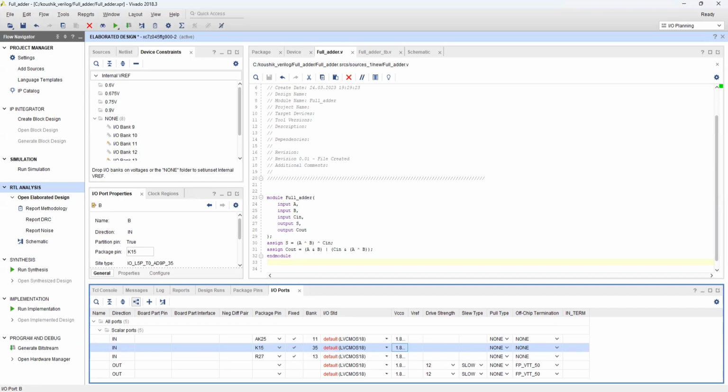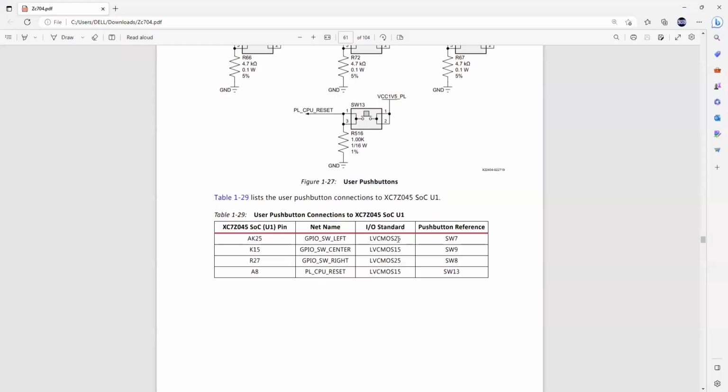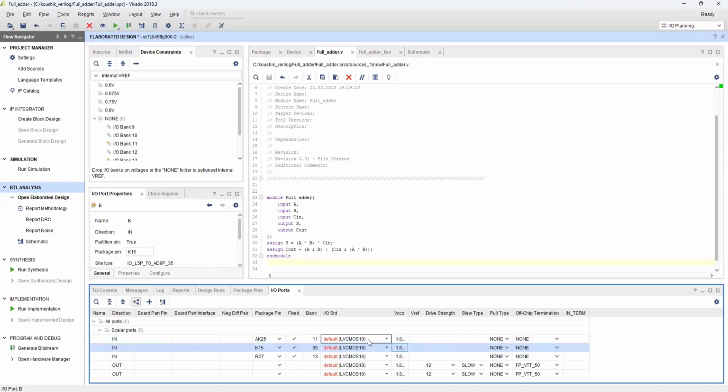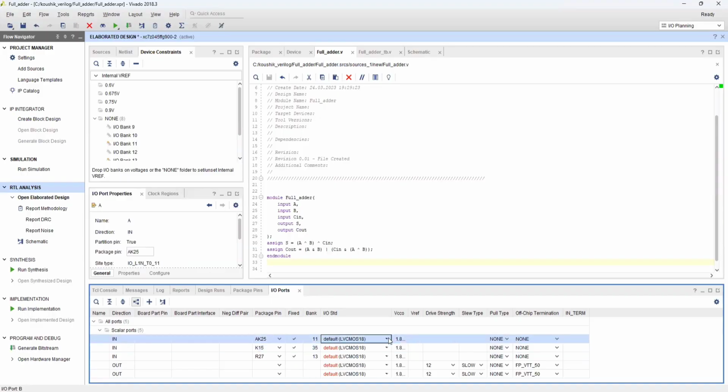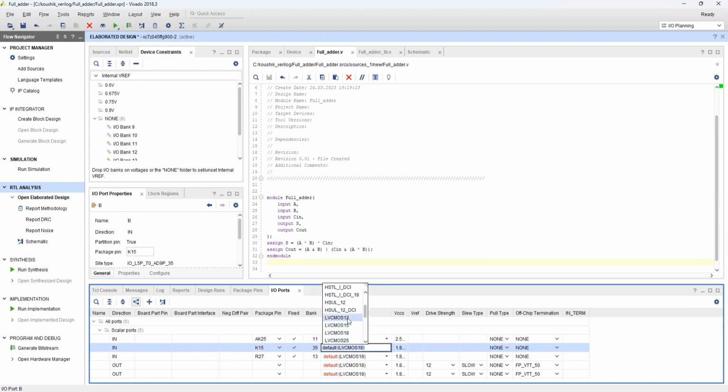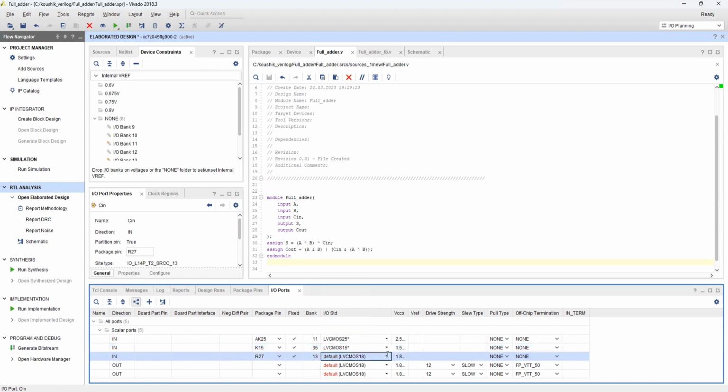So from the data sheet only, you have to assign the IO standard. See, this is LVCMOS 25, LVCMOS 15, LVCMOS 25. Come here, so this is 18. So first one is LVCMOS 25. This one, LVCMOS 15. LVCMOS 25. Now for output.